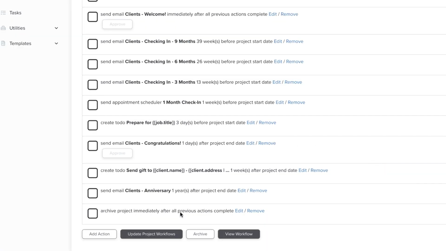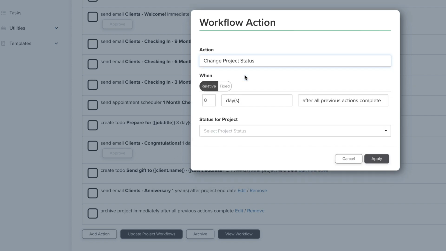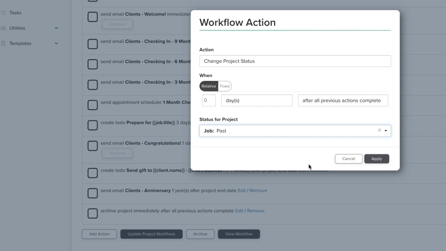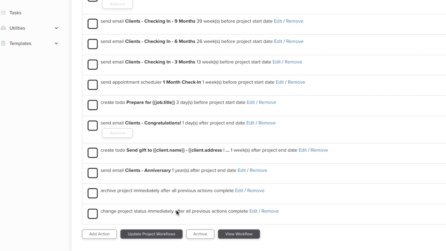You may want to create a project status called past and have the workflow automatically move projects there as a holding area, especially if there is a long wait before the final action in the workflow. That way, the workflow on the project will still be active, but the past projects will be separated from current projects.